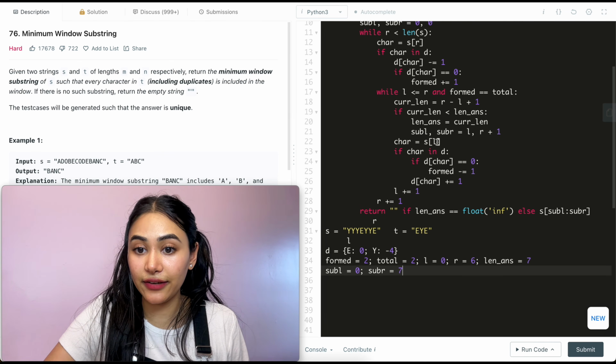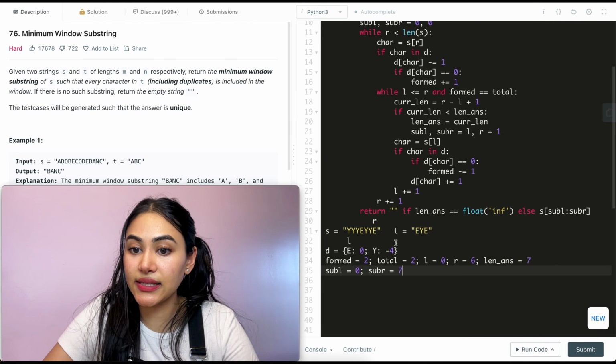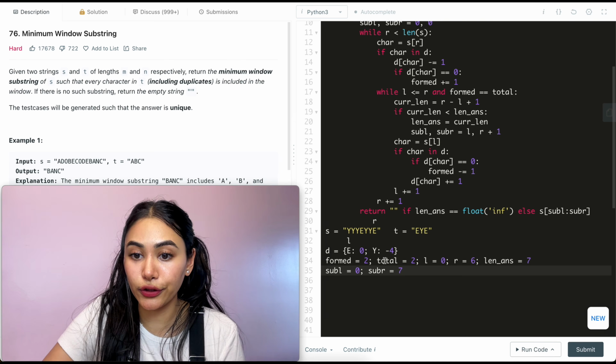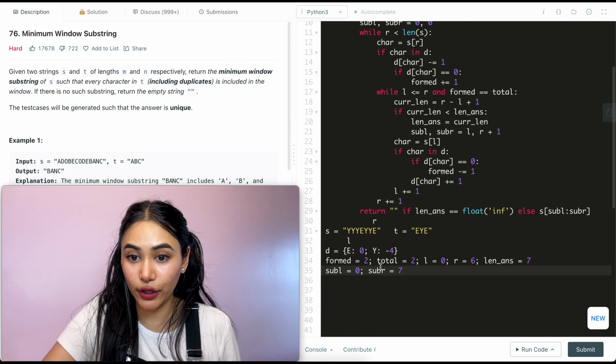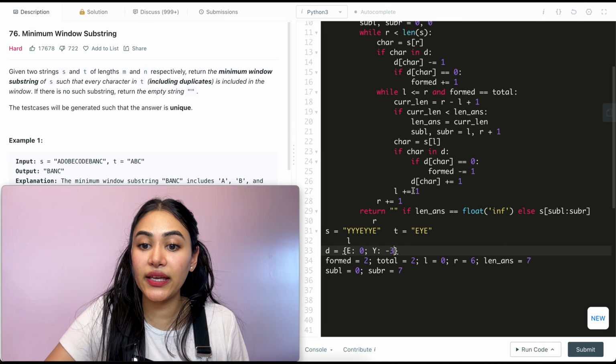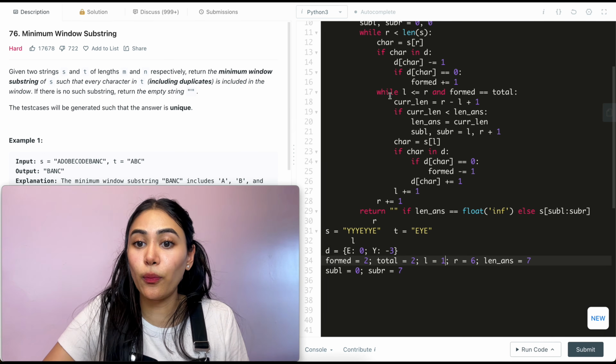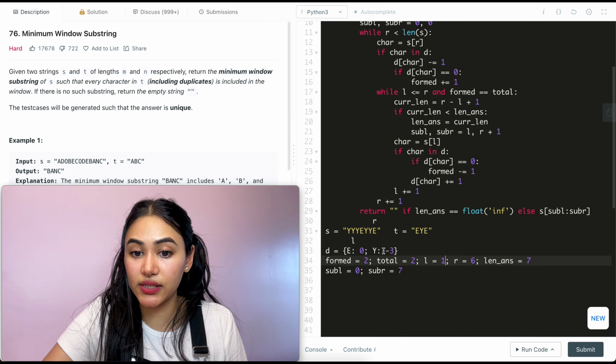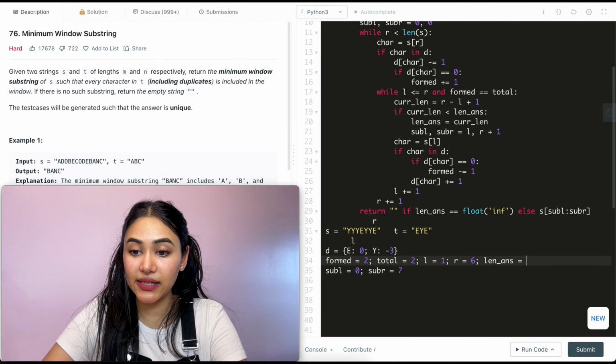The character at left is going to be S of L, so that's going to be Y. And we see that it is in the dictionary, but it's not 0, so we don't need to unform this character. We're just going to add 1 to this. So it goes from -4 to -3, and we increase L by 1. So we go back in this while loop. Both of these conditions are still true. We check the current length. It's smaller than the one we had, so we make all our updates.